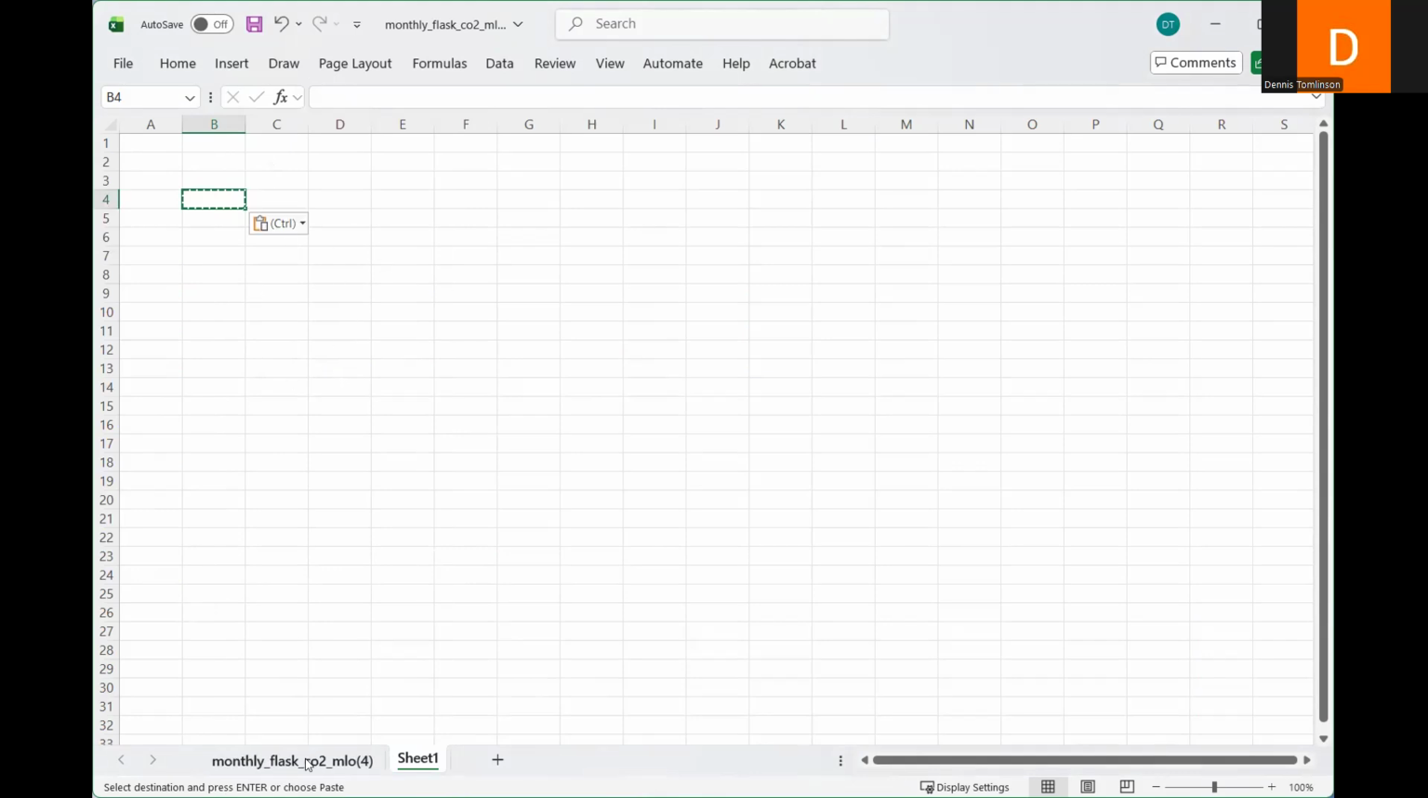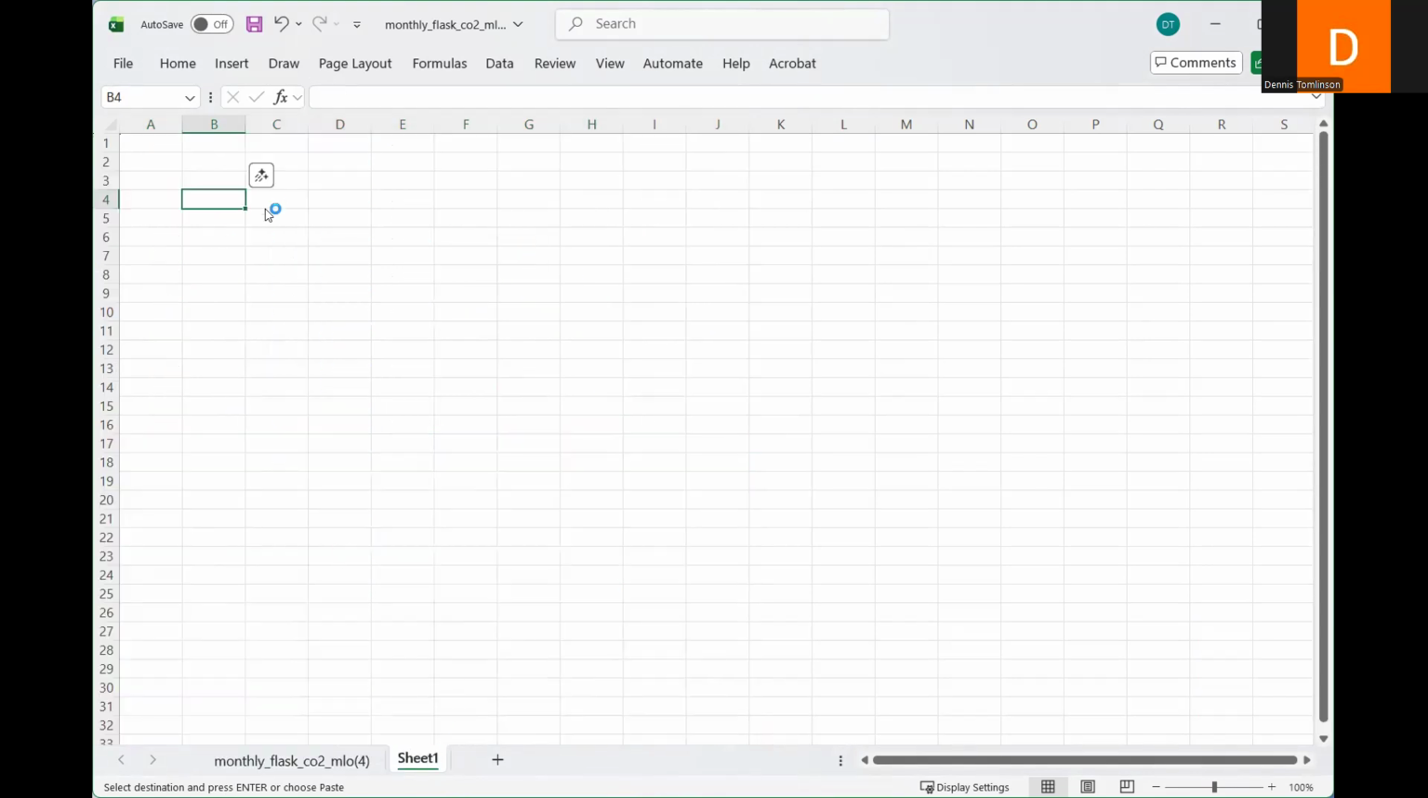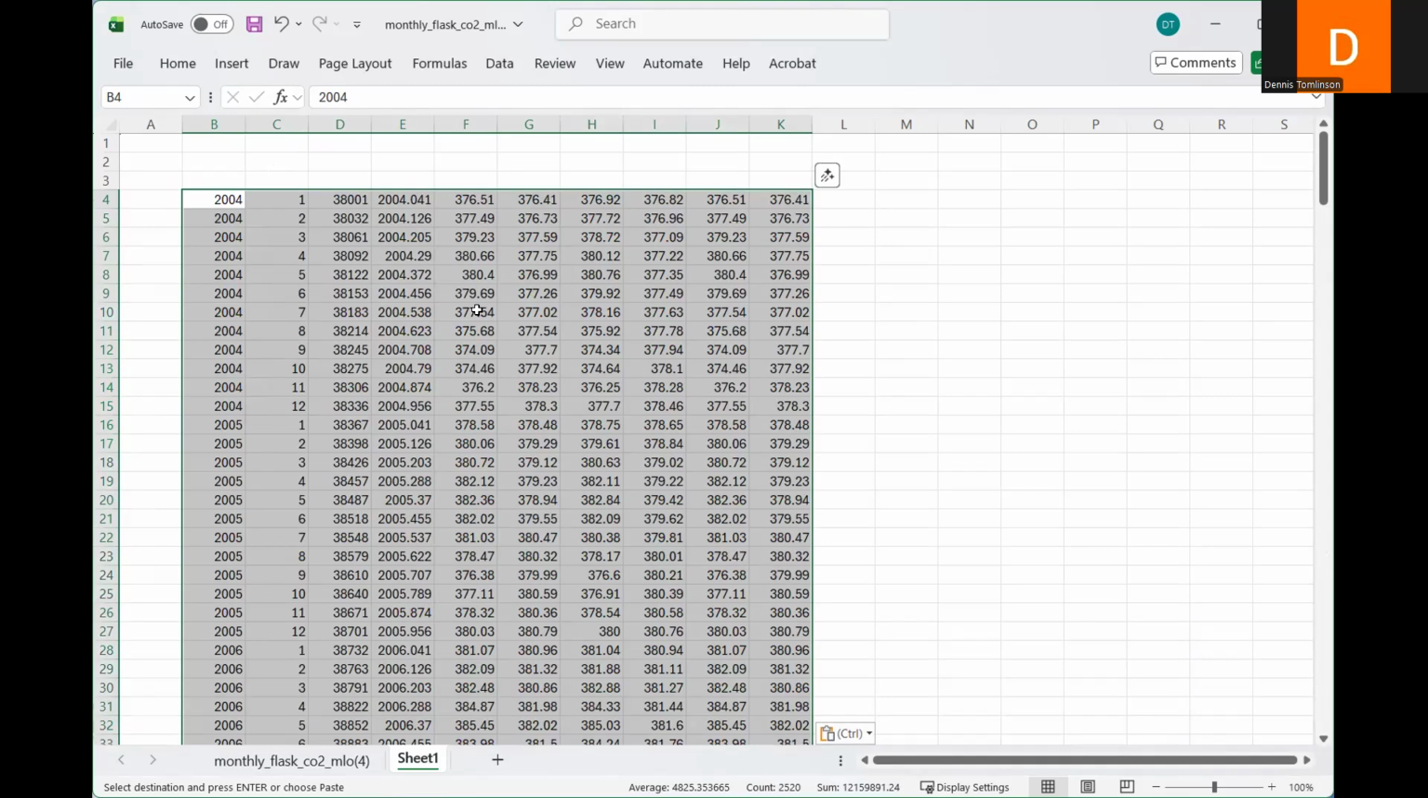Oh, I got to go back and reselect it, I guess. This time let me hit Control C to copy it, and then go back to the sheet and hit Control V to paste it. There we go. So this just pares down that data until we get the data we're going to work with.